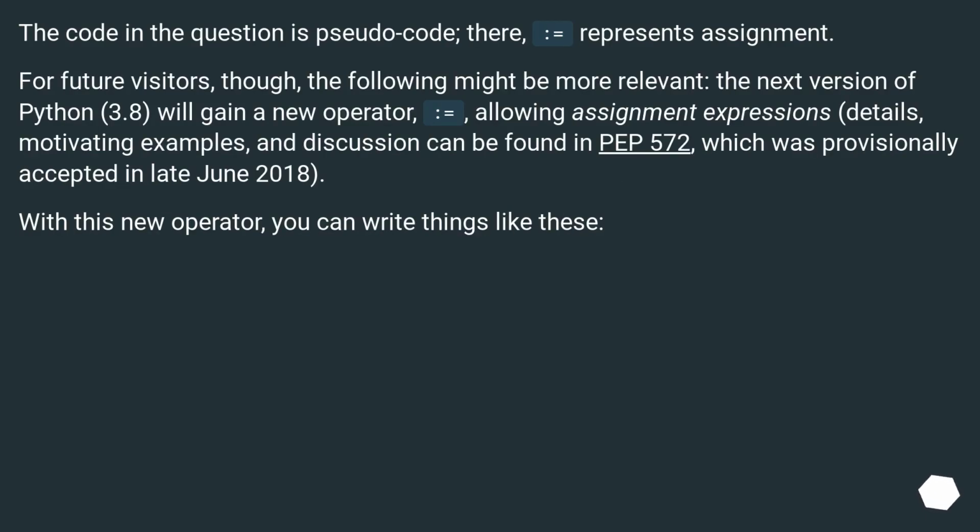The code in the question is pseudocode. There, colon equals represents assignment. For future visitors, though, the following might be more relevant.